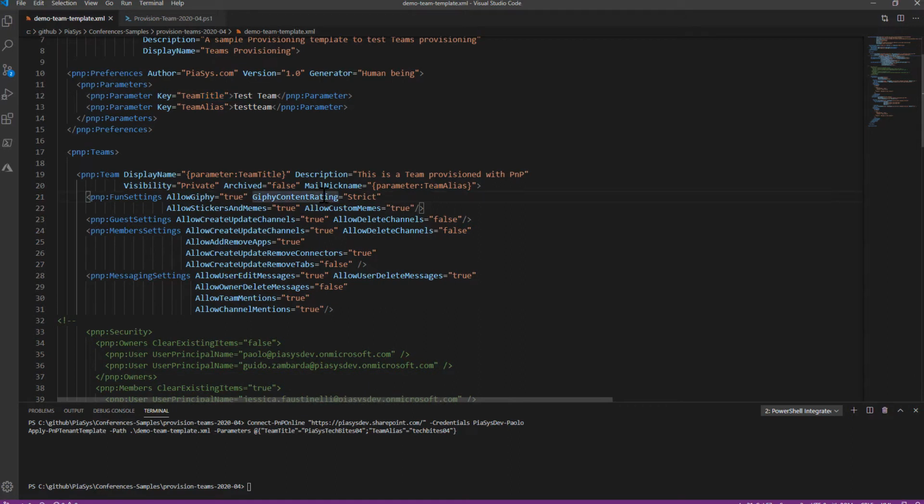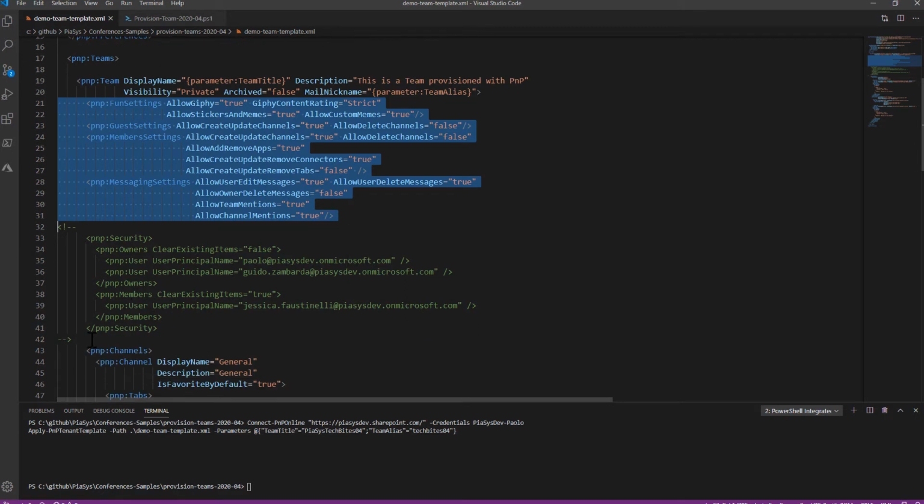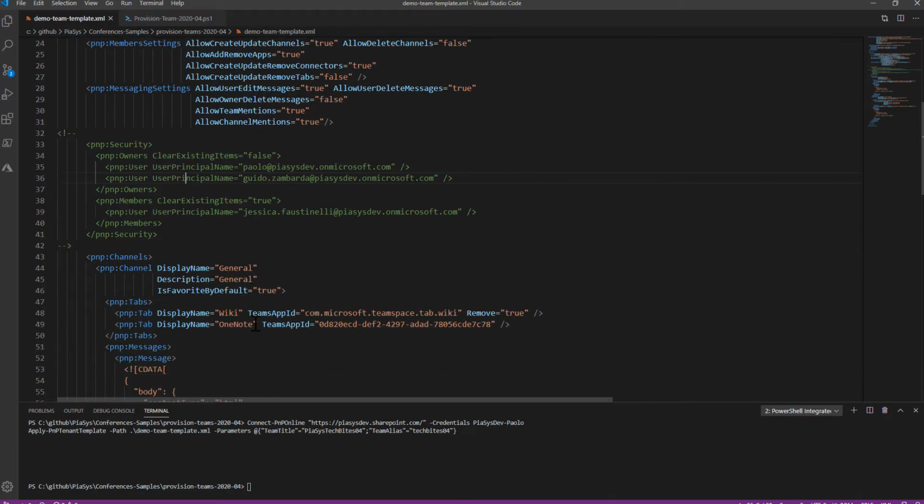Moreover, I define a bunch of settings for the fun, guest, members, and messaging settings, which is something that we already had in the previous release of the engine. And I can eventually configure some security settings, like, for example, who are the owners and the members of my team. And this is an optional section nowadays.